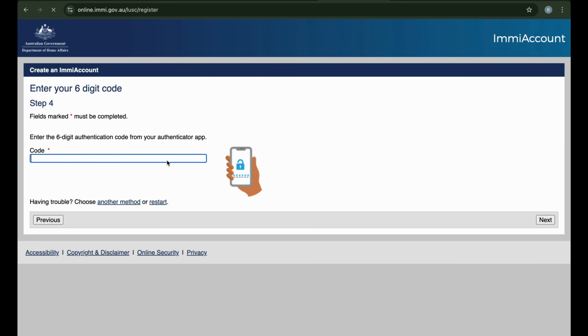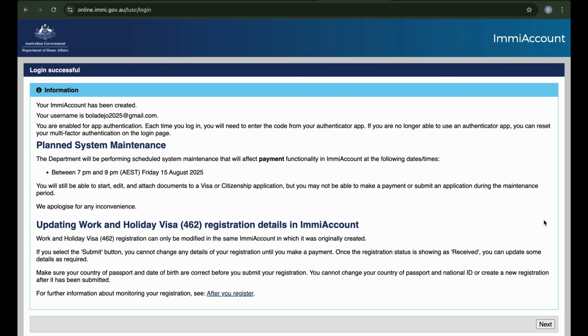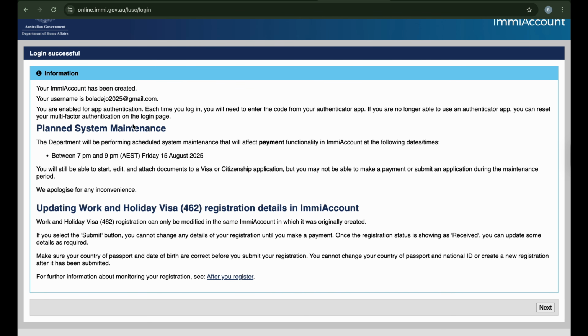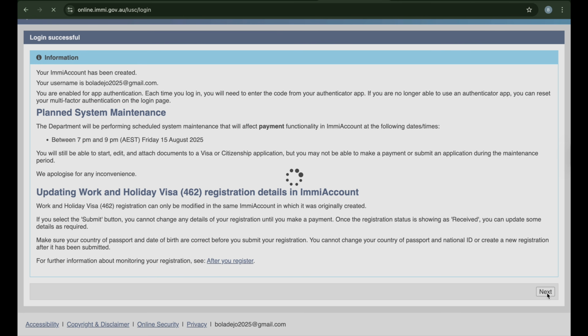Insert the code that is showing on your authenticator app. In my case it is 253863, and you click on next. Okay, now it has accepted. As you can see, your IMMI account has been created. Your username is this. You are now enabled for app authentication. You use it to log in anytime you want to log in, and the department will be performing scheduled maintenance that will affect payment functionality between 7 p.m. and 9 p.m. on 15th of August. This is just a normal maintenance update. So we're done with that and we click on next.